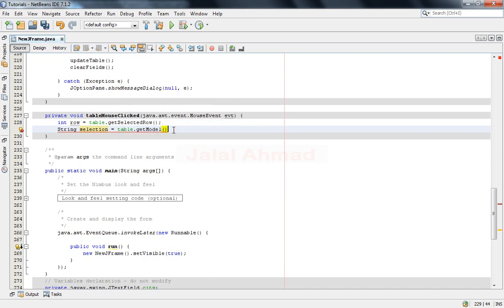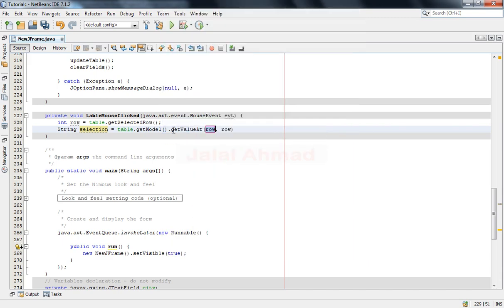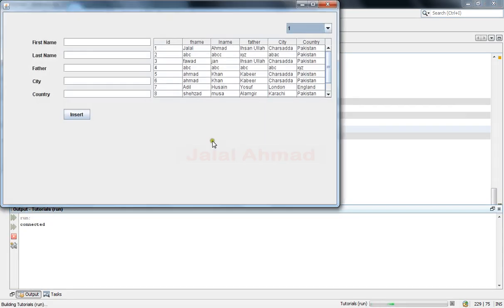In all of the data we will take the value, get value at row, which is the selected one, and we will mention here the column, so it is the zero column. First convert it to string, and now let me show you the logic of this zero. We need ID, and it is the column number 0, this is column number 1, 2, 3 similarly. So in that way I use 0.